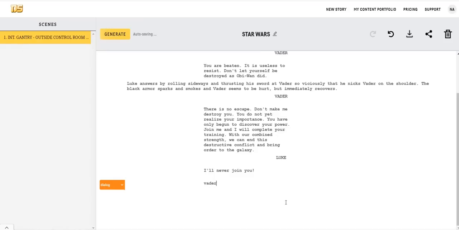So I'll add Vader, but Vader is a character, not dialogue. So I'll just do this as character. And now I'll hit generate right here. I'm curious about what's coming out of the AI.